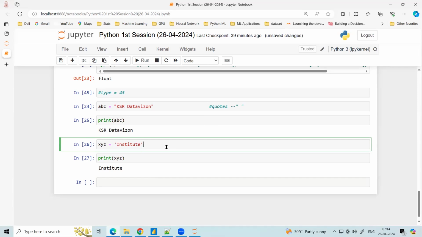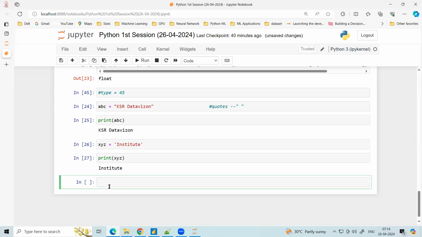But I will tell you what is not acceptable. It's common sense: if you start with double quotes, you have to end with double quotes. If you start with single quotes, you have to end with single quotes. That's common sense that we need to follow.